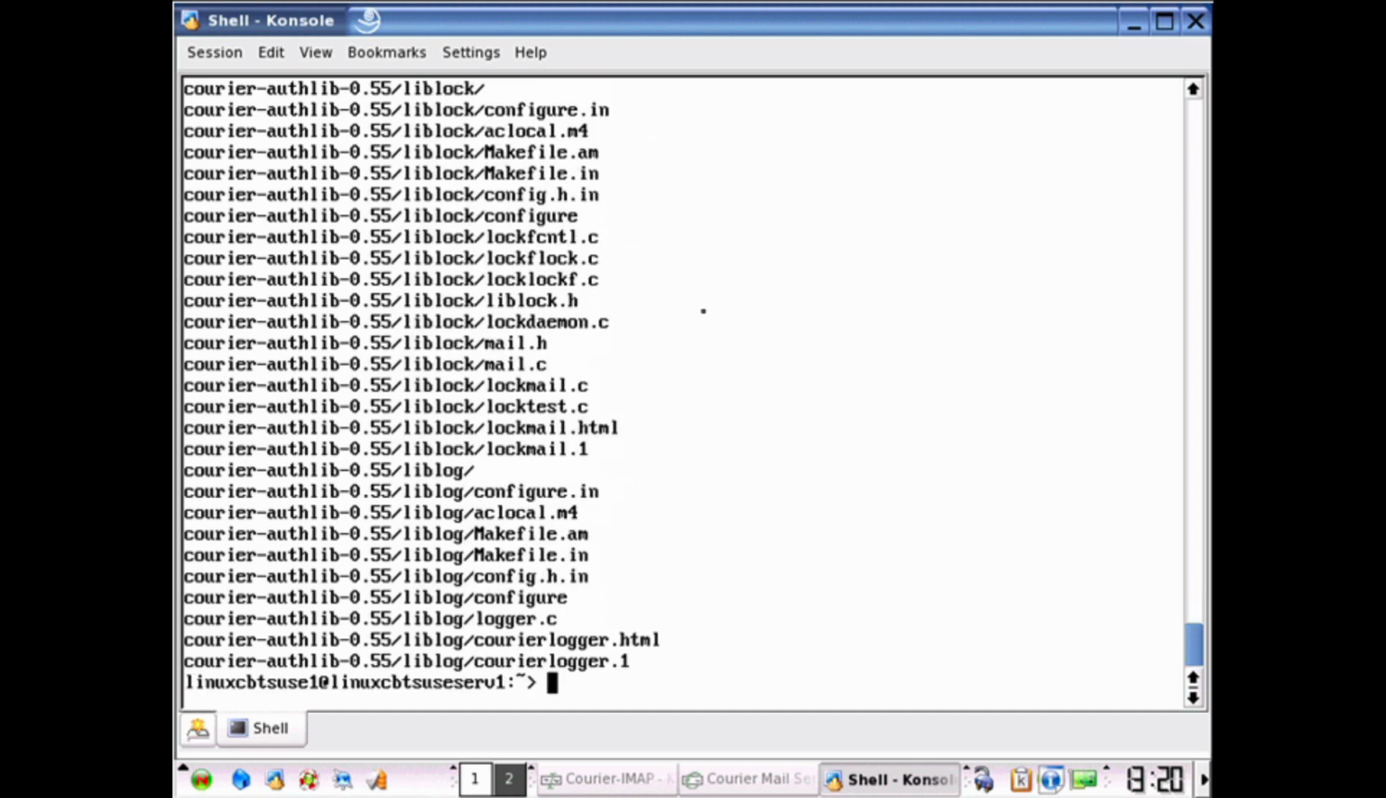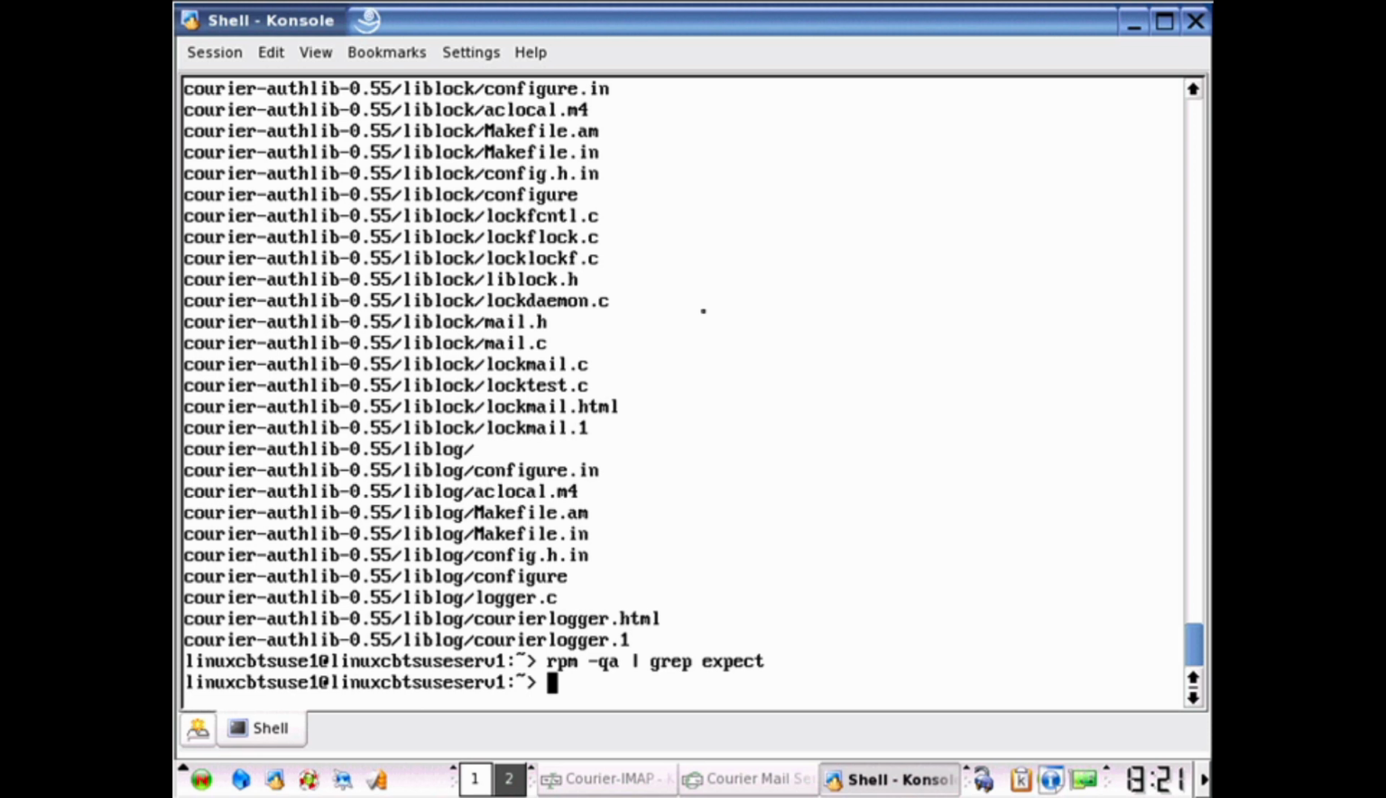You can double check Courier's website, since it is a moving target. Requirements may vary over time. But as it stands, the current requirements include that you have the C++ compiler installed on your system, as well as the expect program. So simply do an rpm query all and grep for the expect package. If it's not installed, install it.